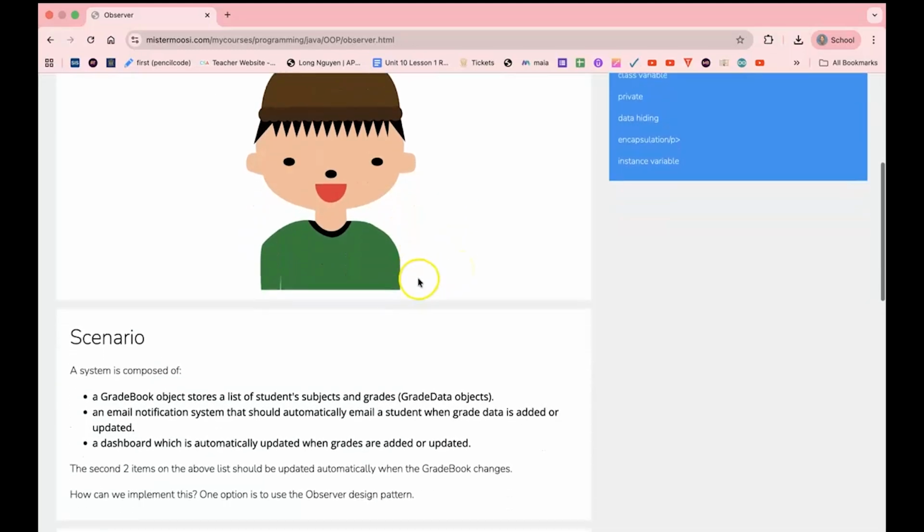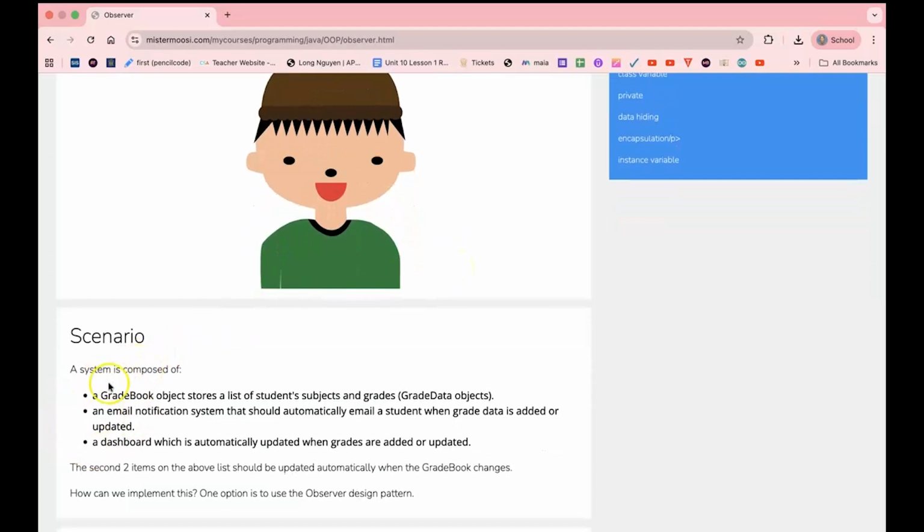We have a scenario where a system is composed of three elements: a gradebook, which stores a list of grade data objects. We've got an email notification system that should automatically email a student when something in the gradebook changes. And we also have a dashboard, which also automatically gets updated when something in the gradebook changes. So the question is, how can we implement this automatic response to changes in the gradebook?